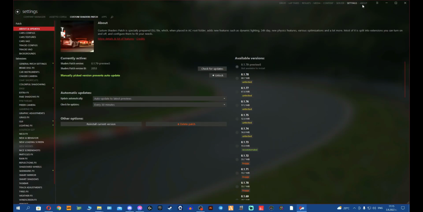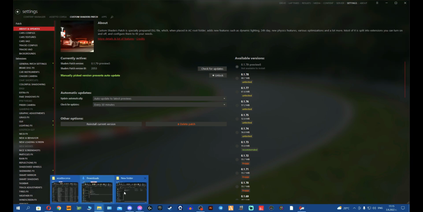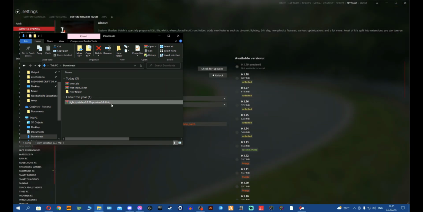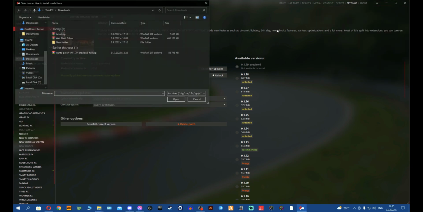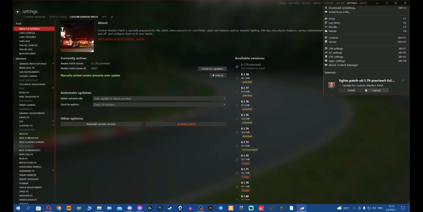How to fix this? You go here, install from a file, because if you try to do the same thing now, you'll be like, oh wait, I can't drop it, what happened? That's because you're running the program in administration mode. So you go to these three dashes right here on top, where's my mouse. Now you can open the Lights patch, you see? There you go. And that's how you fix it.